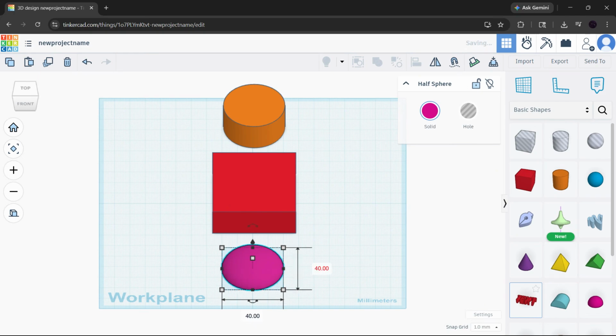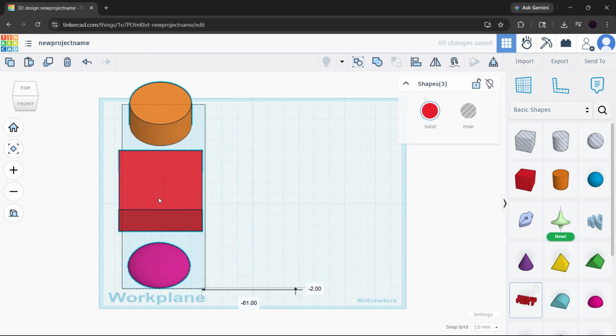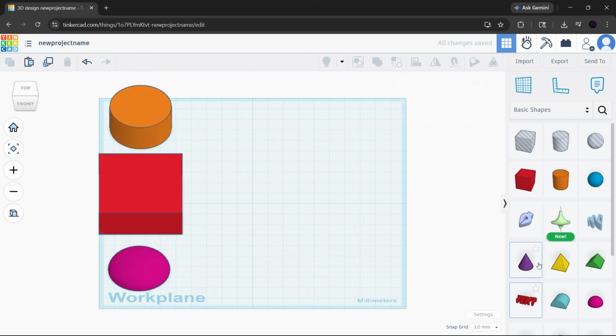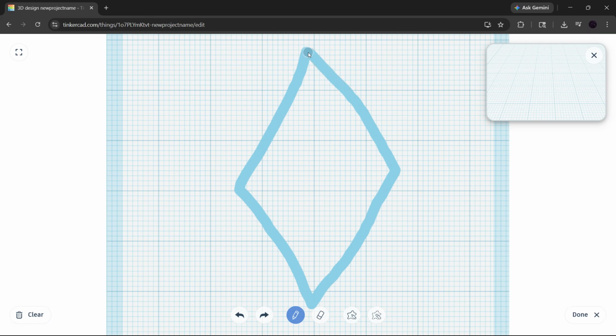The first method is the Scribble tool, which is the closest thing Tinkercad has to a freehand 2D drawing pad. To get started, open Tinkercad and go to your design workspace. On the right side, open the Basic Shapes menu, then scroll until you find Scribble. Drag Scribble onto the workplane. As soon as you place it, a drawing window will pop up. This is where you can sketch your shape using your mouse, trackpad, or stylus. You can draw lines, curves, simple icons, or custom outlines directly inside that window.